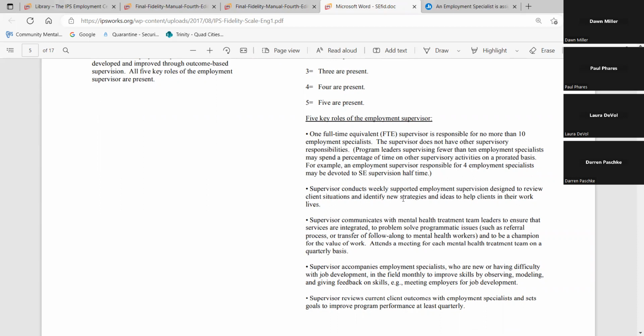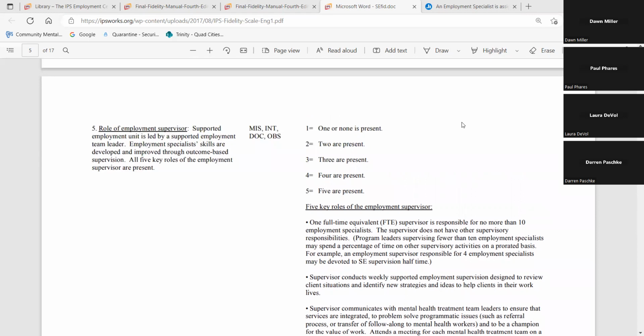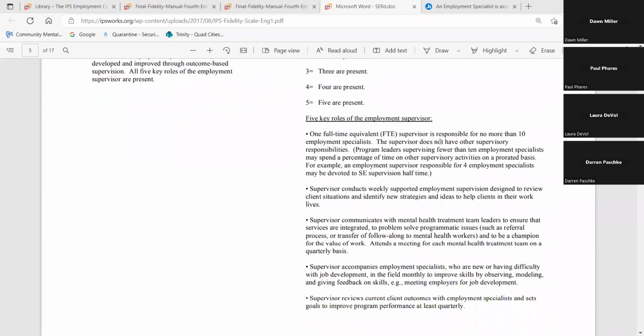They want the supervisor communicating with mental health treatment team leaders. They want the supervisor to accompany employment specialists doing job development. And they want the supervisor to be reviewing outcomes with the employment specialists and setting goals at least quarterly. Like the other component items, if all 5 are present, we're going to give them a score of 5. If 4 are present, we're going to give them a score of 4, etc. So it's kind of a busy one.